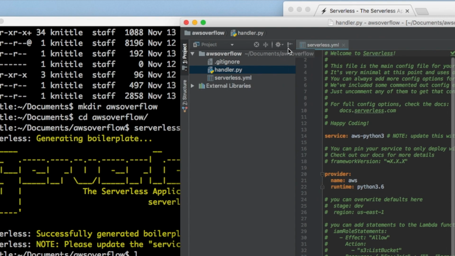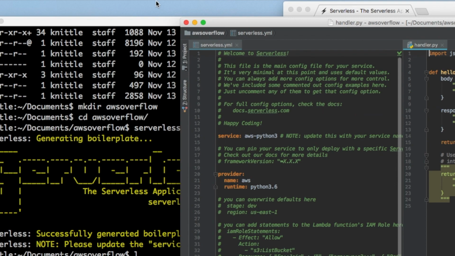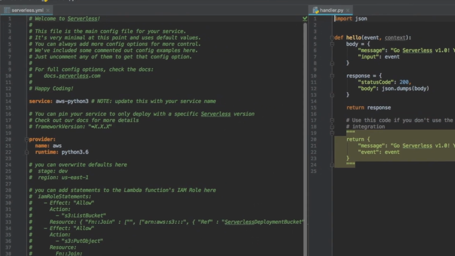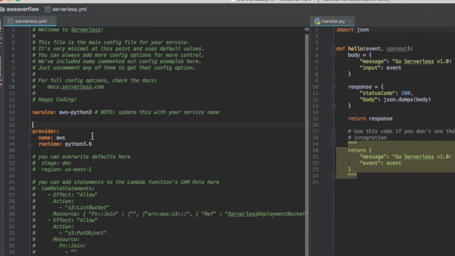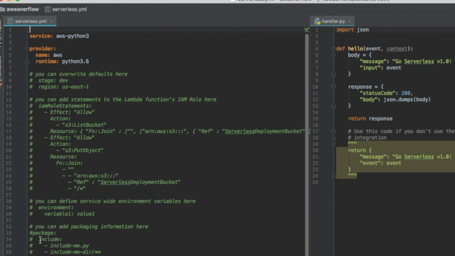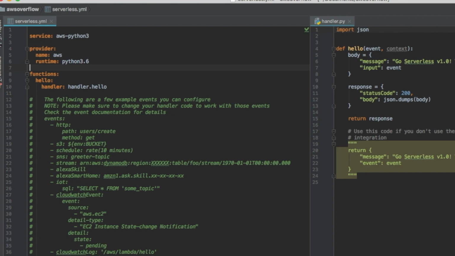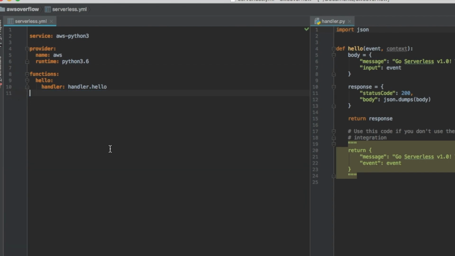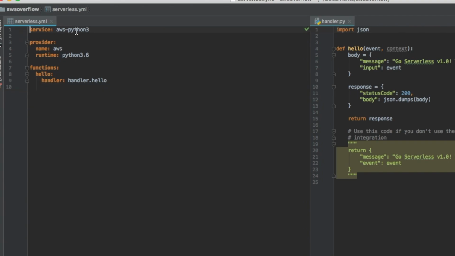There we go. Okay. Let me close this window, and we don't need any of these comments. You can look at them when you're ready, but I'm going to remove them and you'll see how small this file really becomes. If you're following along and you have the project open in front of you, the first line called service, I'm going to rename it to aws-overflow. It's going to be the name of your project.